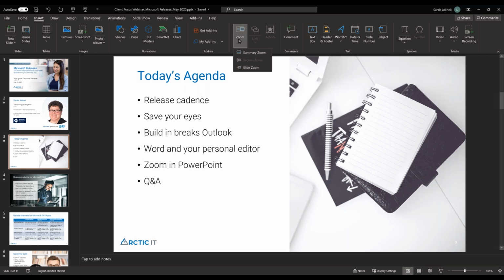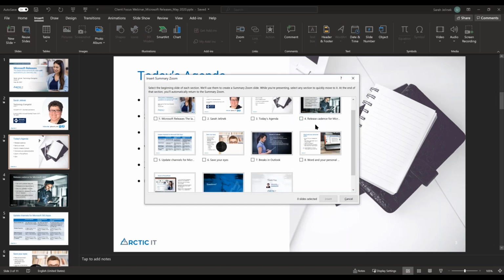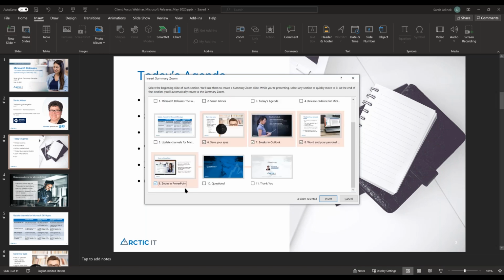So here are our options for our Zoom, and I'm going to choose Summary Zoom. So I'm going to organize my presentation into sections, and then I can choose which areas I want to go to. So it brings up my insert summary. Which slides do I want to include in this, or which sections? I'm going to choose some of my demos that I've been doing. We talk about Save Your Eyes, Breaks in Outlook, Word, and then of course PowerPoint.